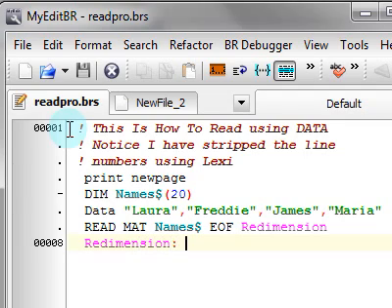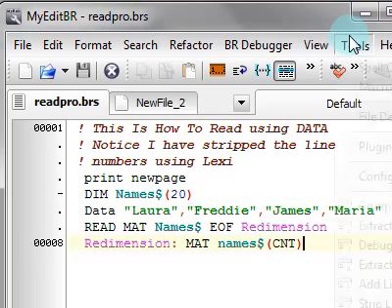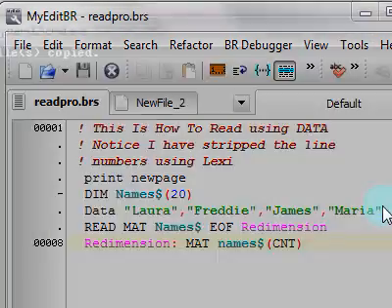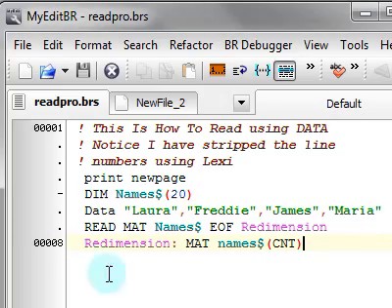Notice that the line label is followed by a colon. We'll redimension our mat names, and we'll use the internal function cnt, which counts the number of items in your matrix, and we'll redimension it to that number. Alright, so save that and go to Tools, Compile BR Program, and let's check it out in BR.